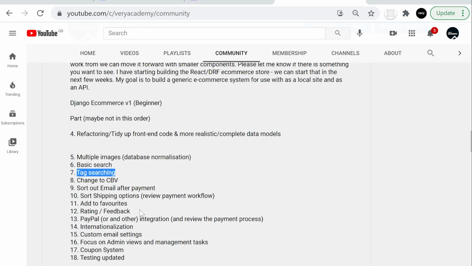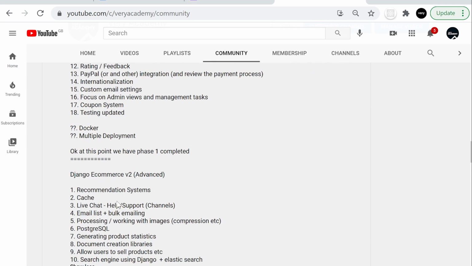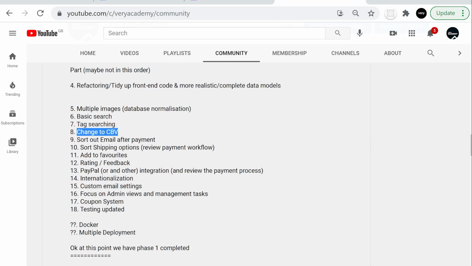What I'm trying to do is avoid adding as many third-party packages as possible to begin with. So changing to class-based views is probably something I'll move into the advanced section here. We'll just keep with function-based for now. Sort out the email after payment.